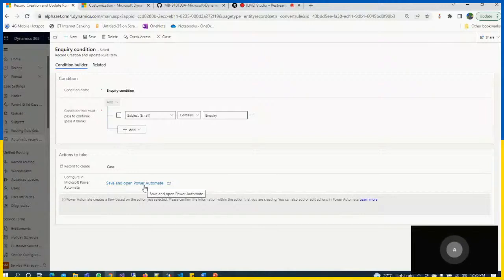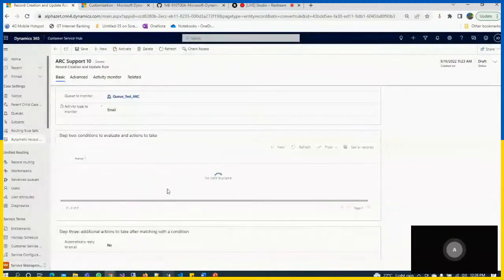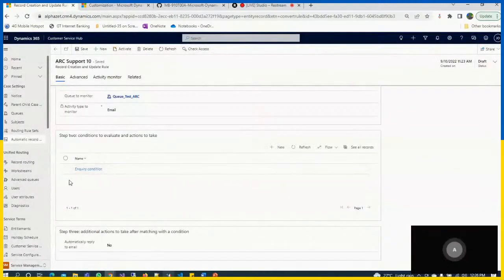You can set a condition to route the case, or set some default fields or default values, or customize that particular case record. We can do that here. But once this is done, we can come back here and close this one. If we refresh the subgrid now, we have our rule all set up.